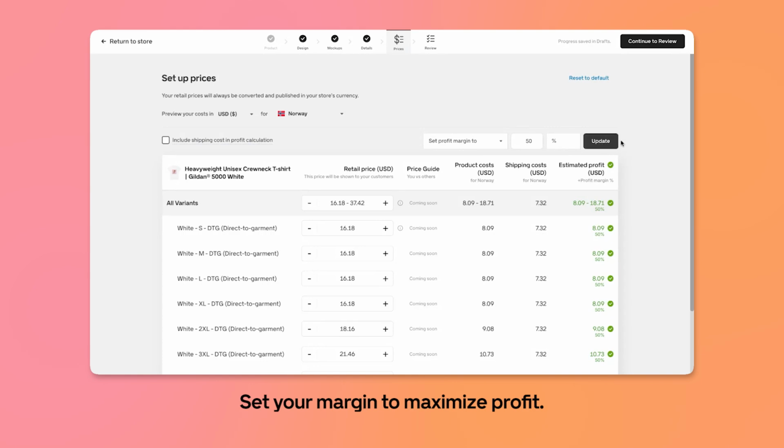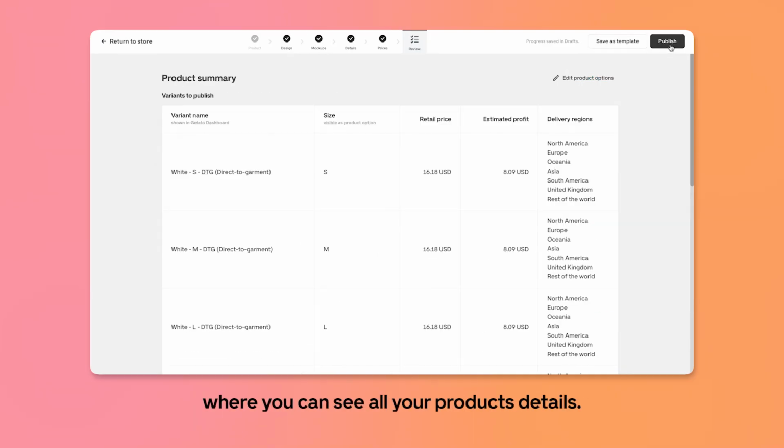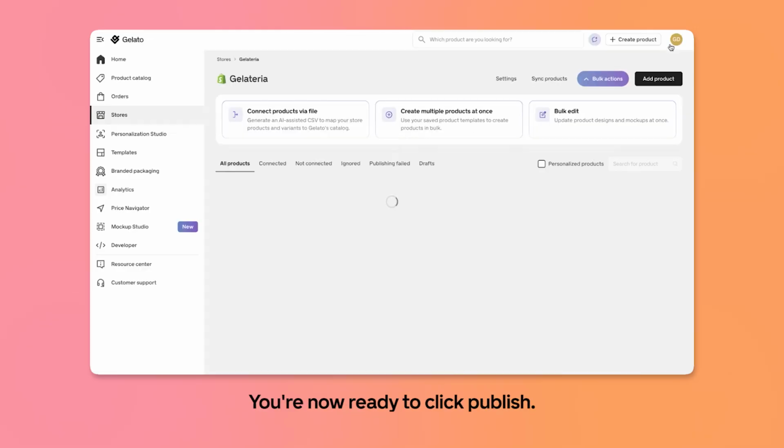Set your margin to maximize profit. This transparency helps you price competitively while maintaining healthy margins. Once you're happy with it, continue to review, where you can see all your product's details, estimated profit, and delivery regions. You're now ready to click Publish.